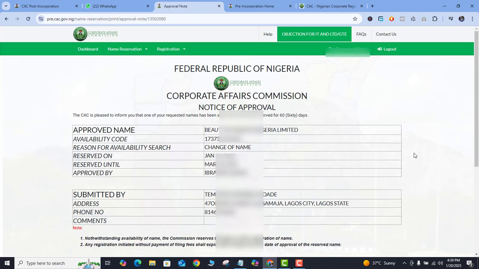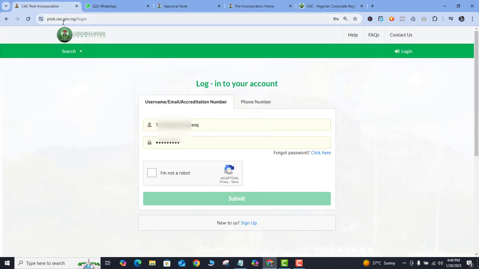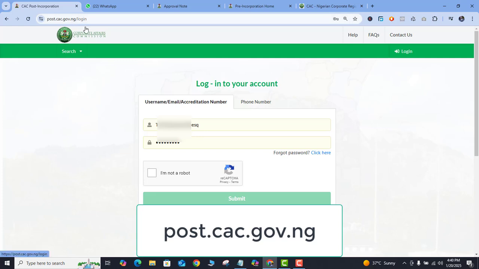Okay, so once you record the new business name and the availability code for the business name that you just reserved, all you need to do is to go to the second stage of this change of name process, and then you complete the registration. So, for you to do that, you need to open another browser and go to post.cac.gov.ng. Of course, you must have access to the Post Incorporated portal before you will be able to do this.